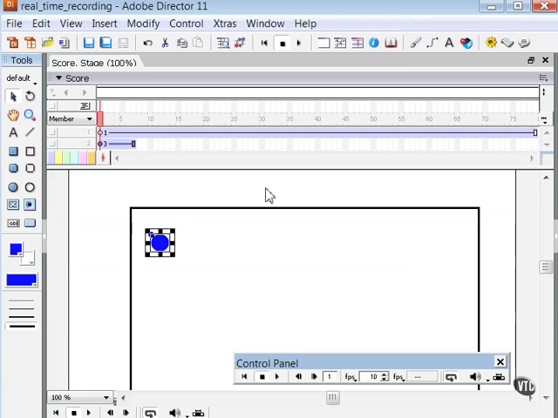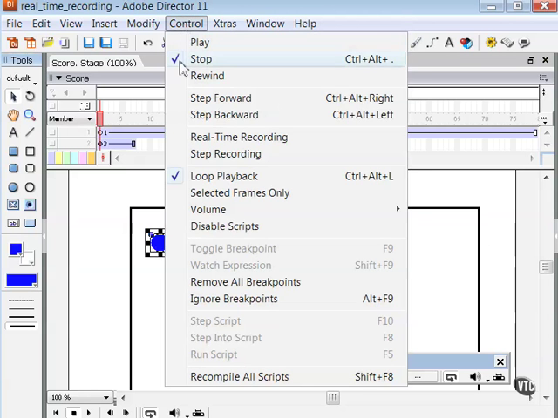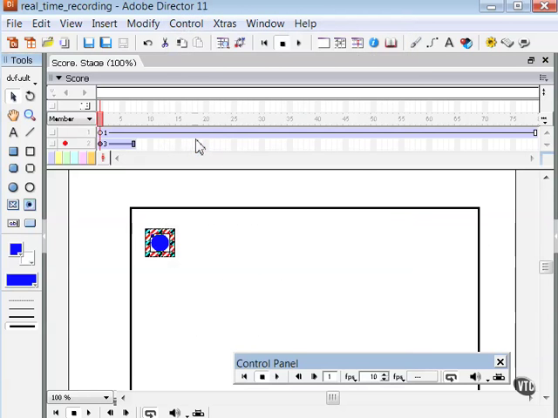To enable real-time recording with your sprite selected, choose from the main menu, Control, Real-Time Recording. You'll notice that there will be a different color bounding box around that sprite. And the real-time recording indicator also appears next to the channel right there for the sprite being recorded. So you'll get this red-white selection frame around the sprite. That's a sure sign that you're in the real-time recording mode.